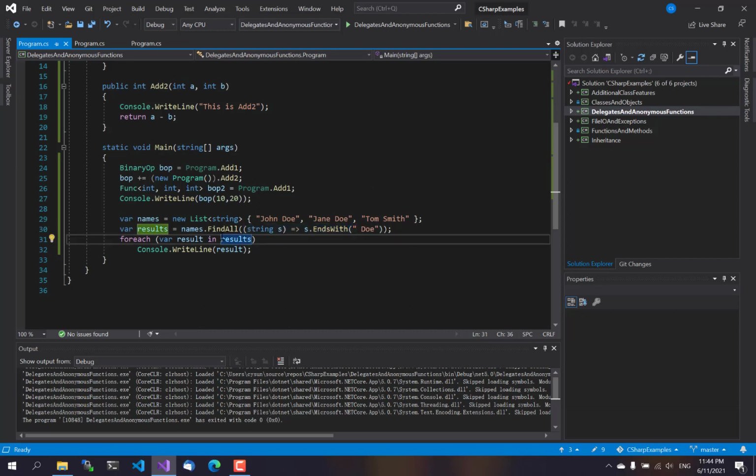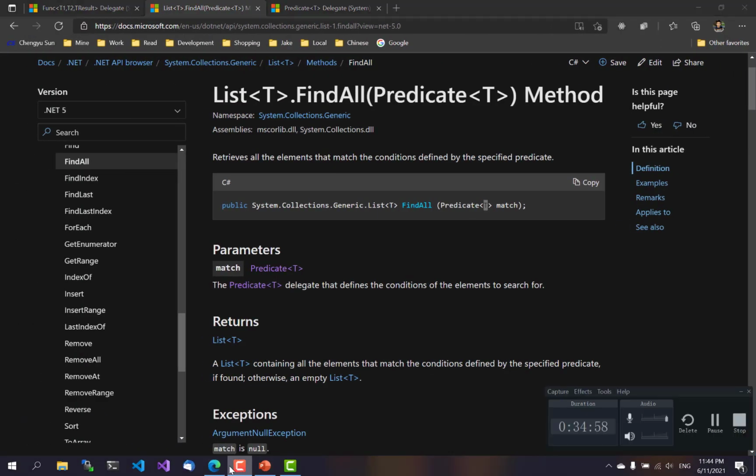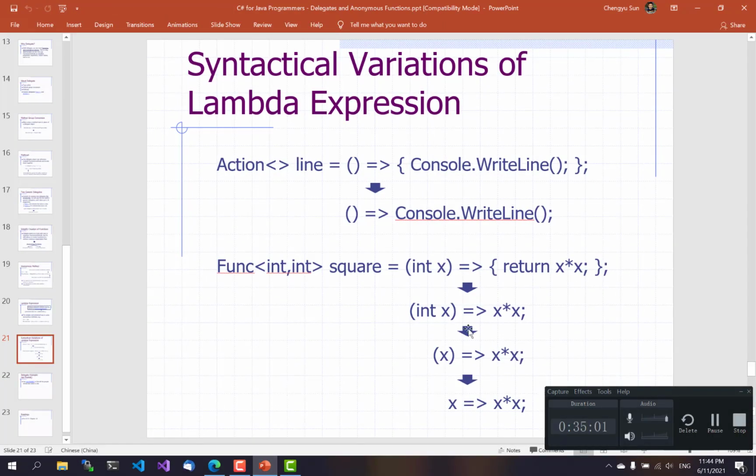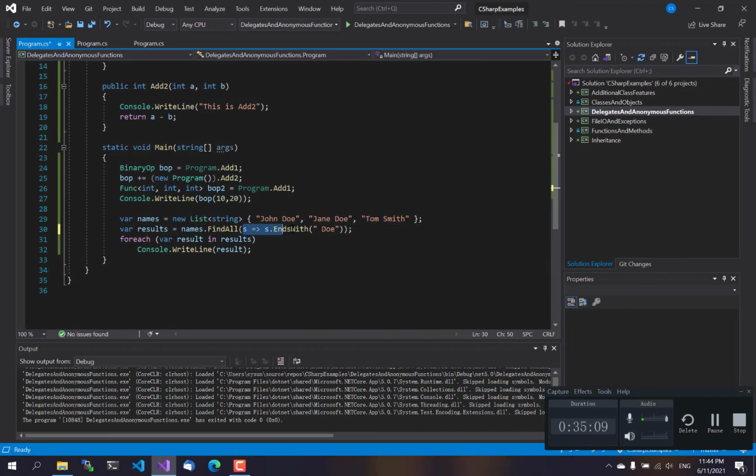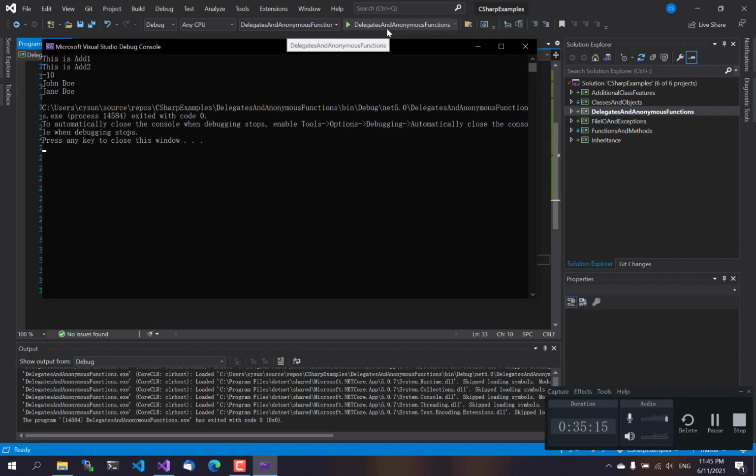Okay, so the example is simple, but you'll see this type of syntax quite often, so get familiar with it or be comfortable with it. Actually, we can simplify this even more by getting rid of the parentheses and the type. As we said earlier, here the type can be omitted because it can be inferred from the delegate type. So we can further simplify the code like this, and it still runs correctly.